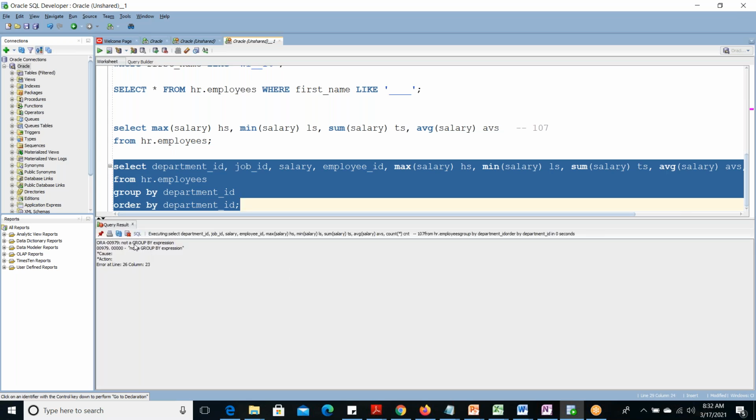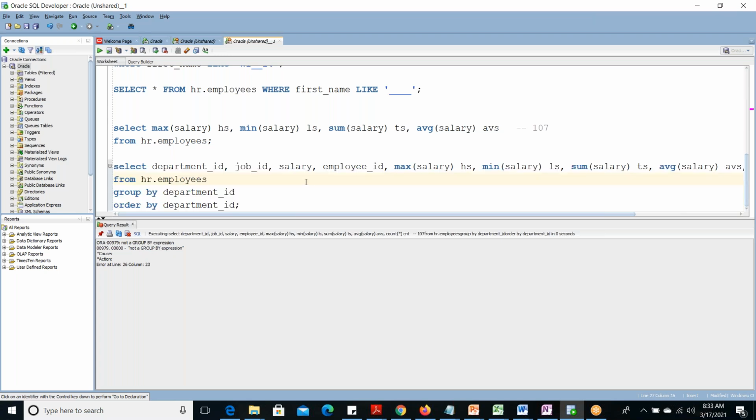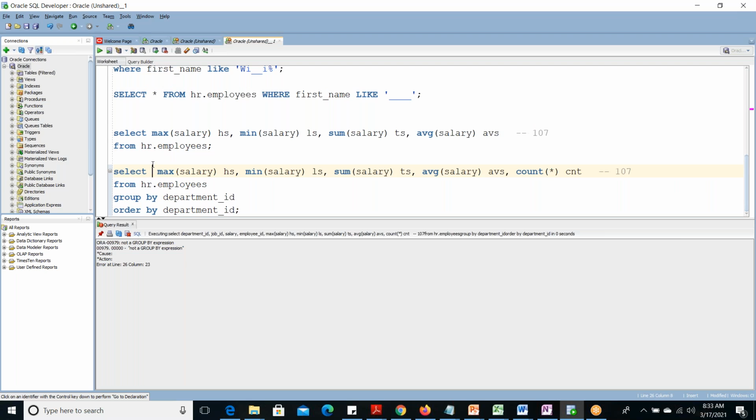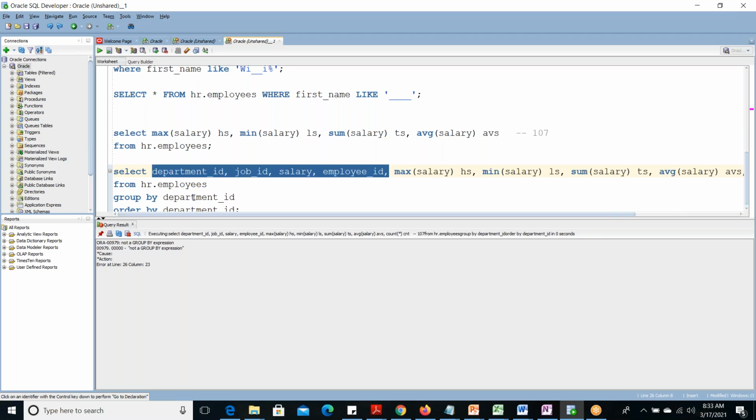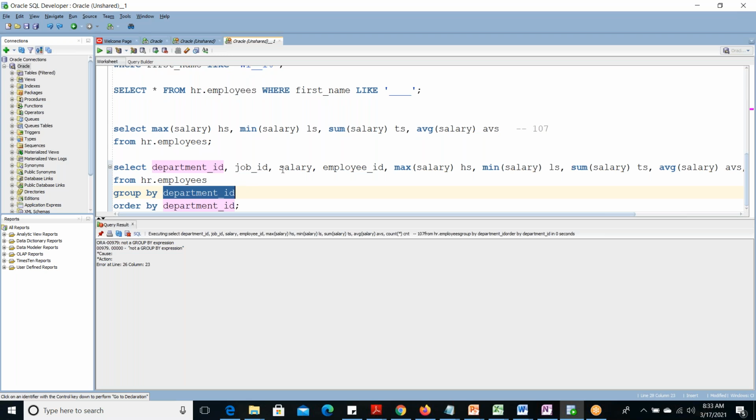It will not work. What is mentioned? Not a group by expression. So whenever we write the group by clause, whatever column names we mention in the group by, only those same column names we can mention in the select. Extra columns we cannot mention. If we don't mention any, then there is no problem, it works. But if we mention some column names, then we have to mention the columns which are present in this group by clause. If we mention other columns, it will not work.